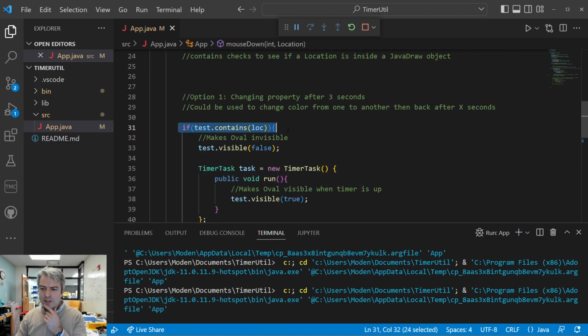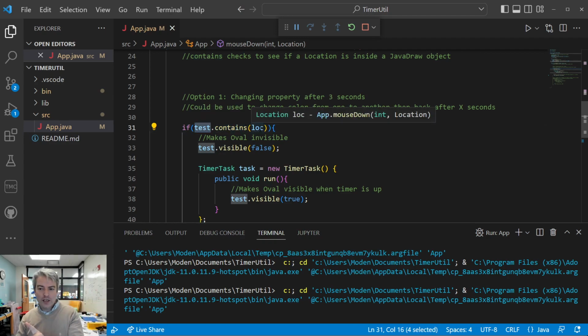This part is just checking to see, does my oval contain my click? I'm using the contains method here to check to see if an object contains a location. This is different from overlaps, where we check to see if two objects are touching. Here we're going to check to see if the object just has a location within it, which can also be a powerful thing maybe for some of your code.